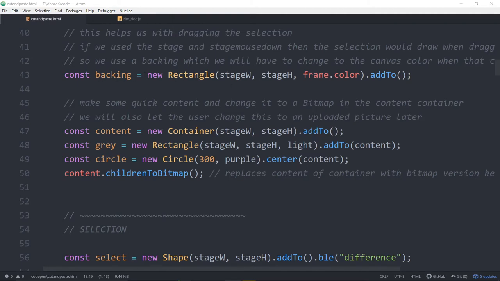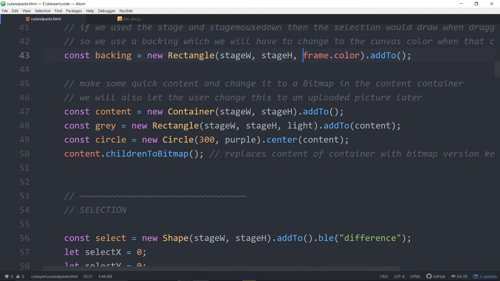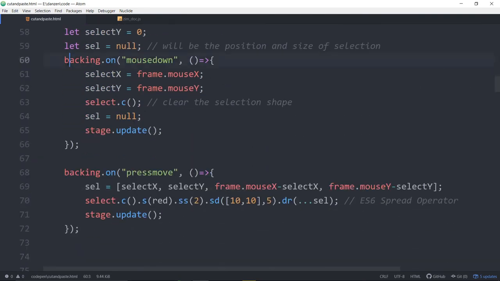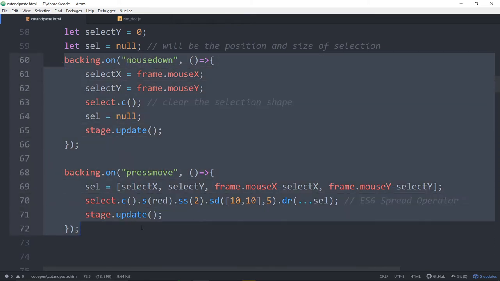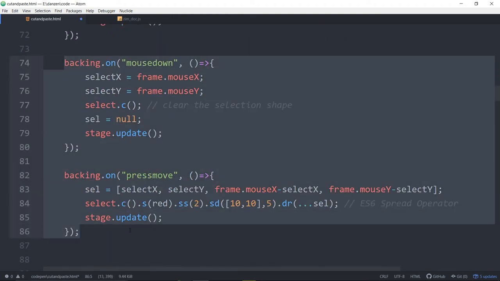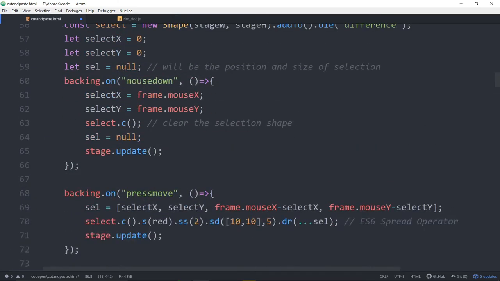So we had to make a backing. This is the gray backing. It's actually the same color as the stage. We had to make a backing for our selection down here. The selection uses the backing for a mouse down and a press move. Let me show you what these would look like if we use the stage instead. So I'm going to comment out those. Those are the good ones. And we're going to use the stage in both cases.